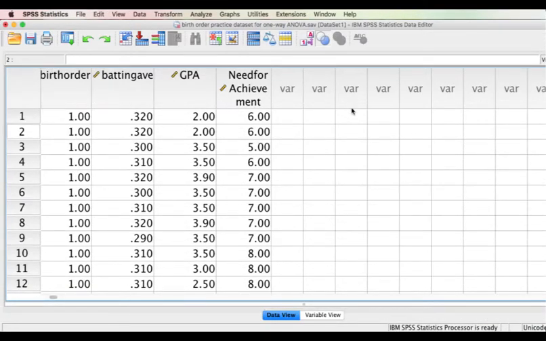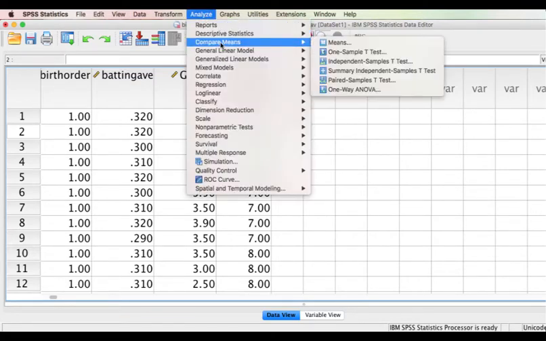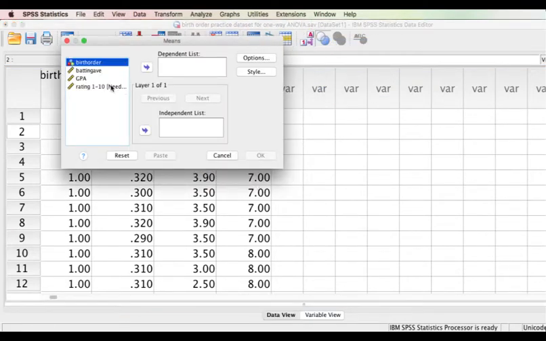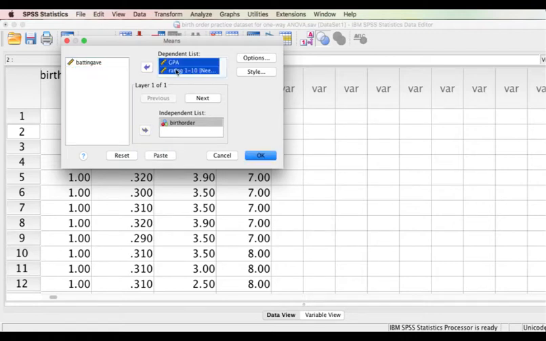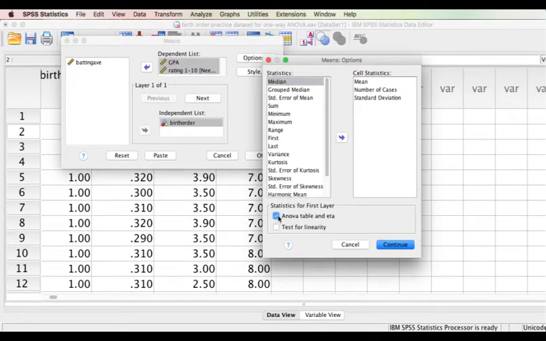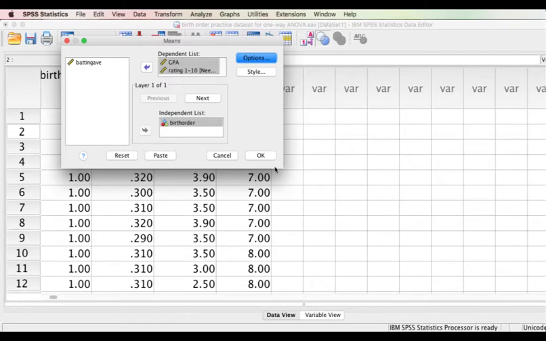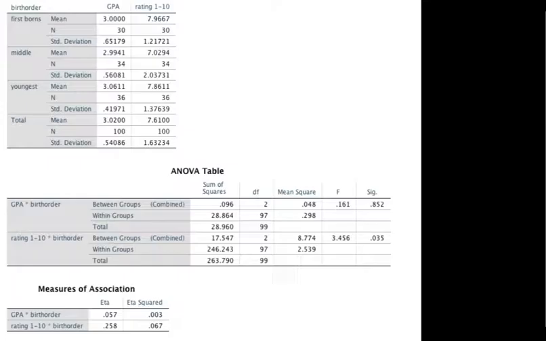Now let's conduct one-way ANOVAs for our other outcome variables. Go to Analyze, Compare Means, Means, and I'm going to send birth order to my independent list, and I'm going to send both GPA and my need for achievement measure to my dependent list. Click Options, ANOVA Table and Eta, click Continue, and then OK.